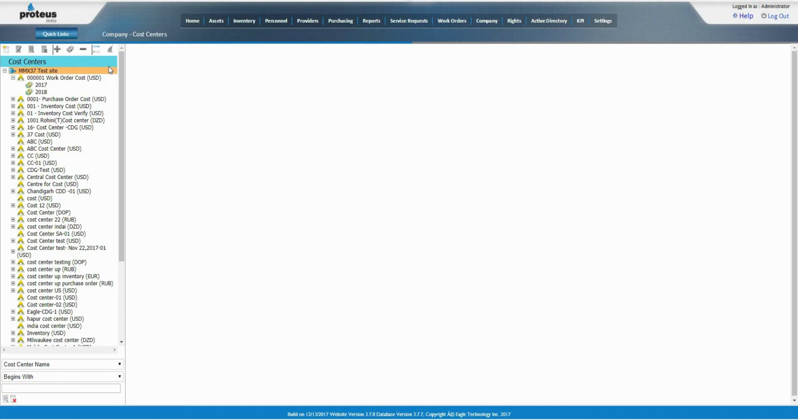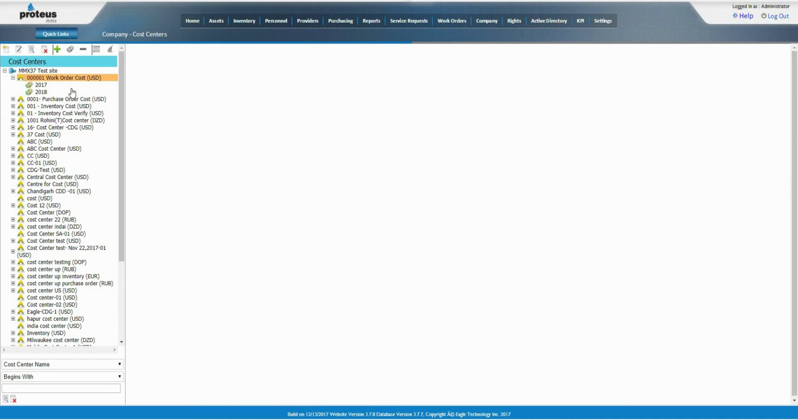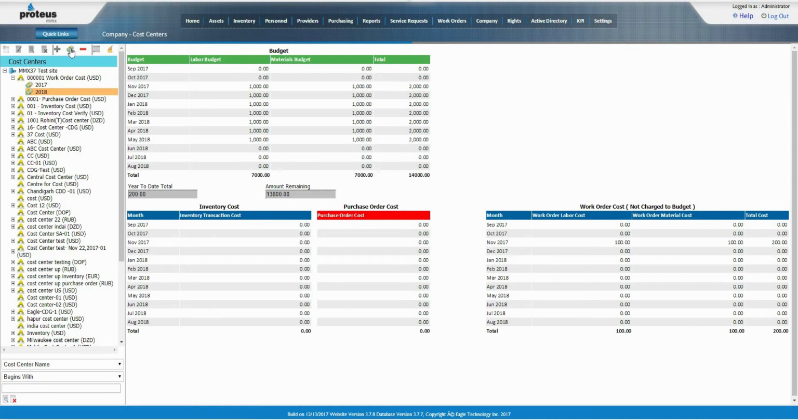From the cost center tree, the user can select cost center as well as the current fiscal year budget. This can be accomplished by selecting the Change Fiscal Year Start Month icon. The display will be updated and the fiscal start month will be changed for all cost centers in the entire system.